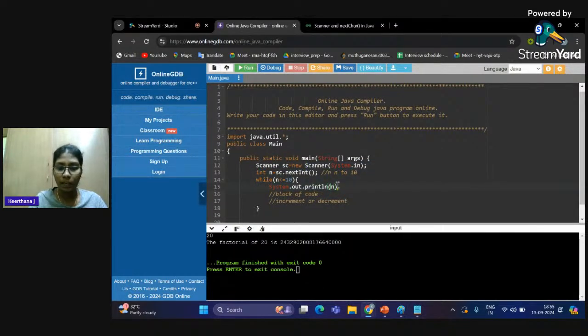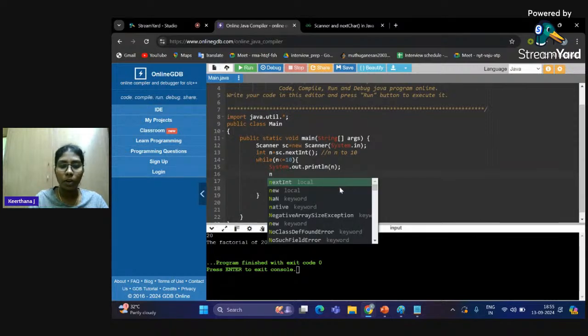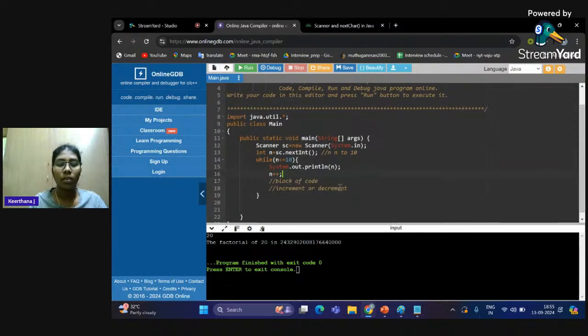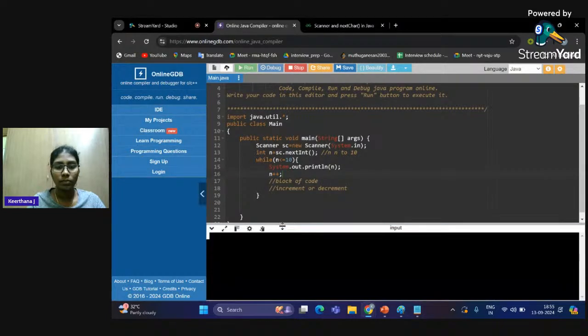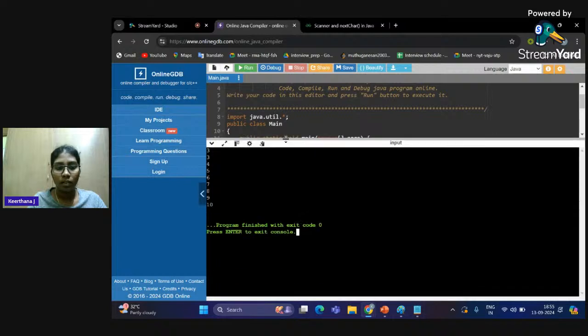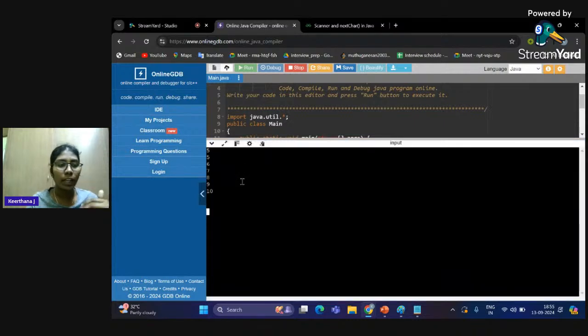I'm going to print the n value. Okay, and then I'm going to increment n by 1. So that's it. So 3. I'm getting input from 3, 4, 5, 6, 7, 8, 9, 10. So if I'm giving input as 5, it means from 5 to 10 I want to print.